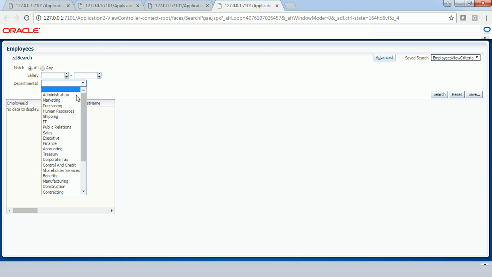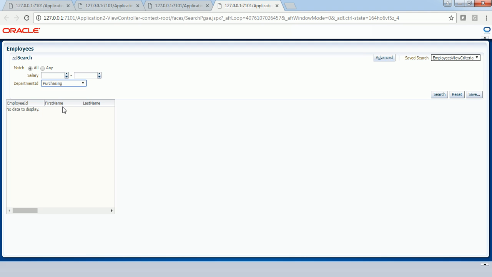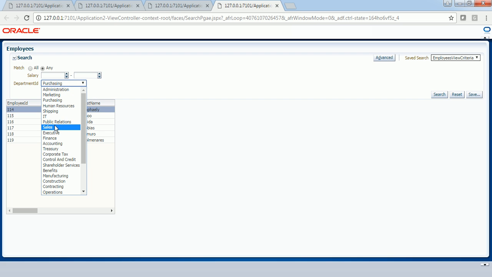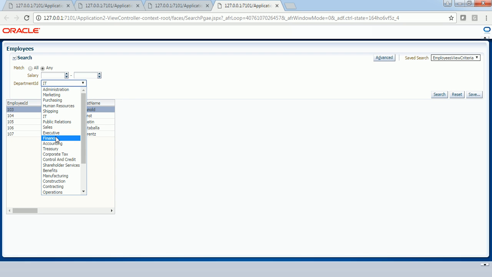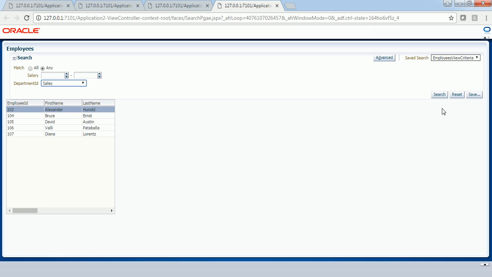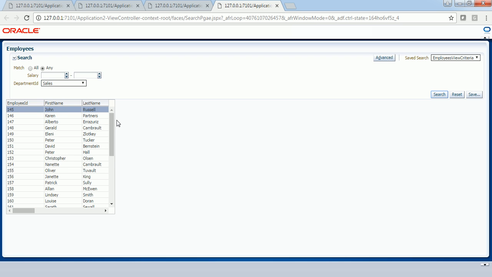Let's see how the list is. Yeah, the list is working fine. Suppose we want to see the employees of the purchasing department. Since we are not filling up the salary field, we have to give any. Search. These are the employees of that department. IT department. Search. These are the IT department's employees. Sales department. Search. These are the sales department employees.